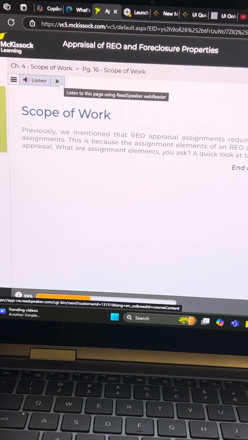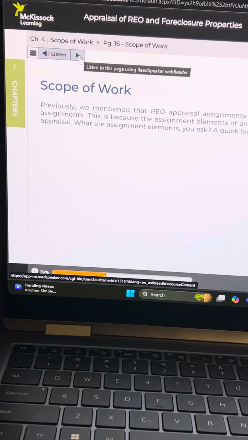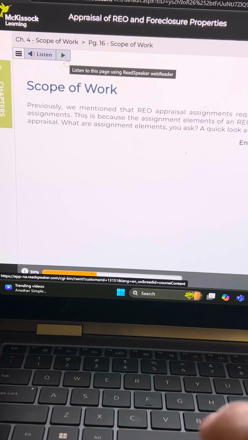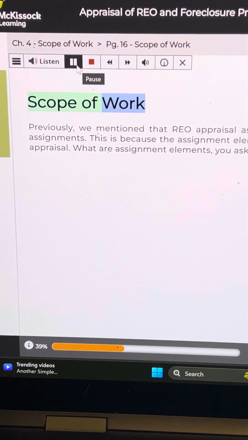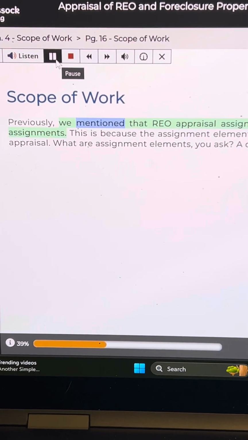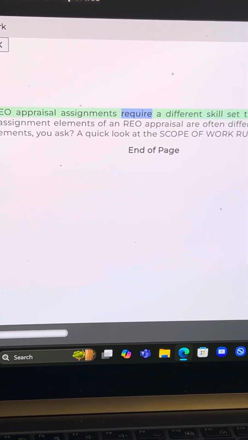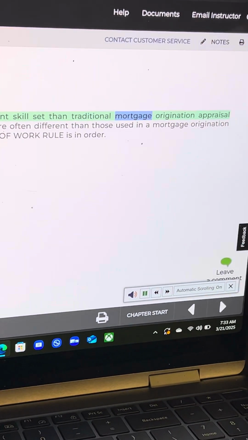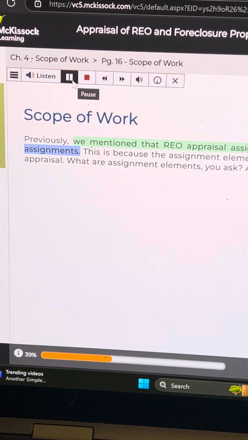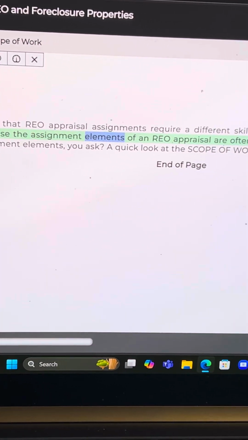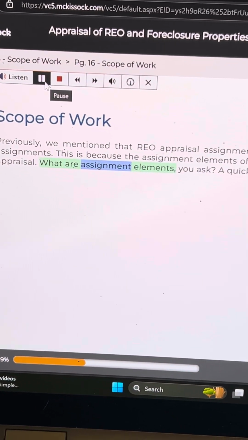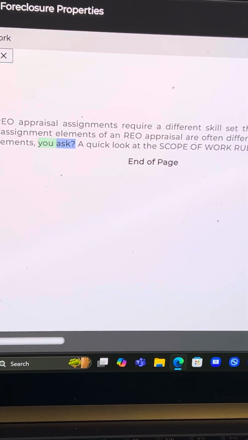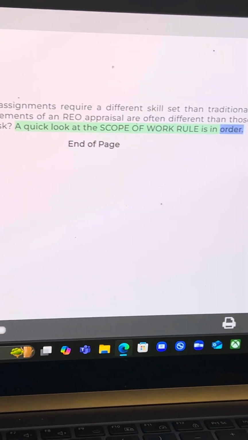Appraisal of REO and Foreclosure Properties, Chapter 4, Scope of Work, page 16. Scope of work. Previously, we mentioned that REO appraisal assignments require a different skill set than traditional mortgage origination appraisal assignments. This is because the assignment elements of an REO appraisal are often different than those used in a mortgage origination appraisal. What are assignment elements, you ask? A quick look at the scope of work rule is in order.